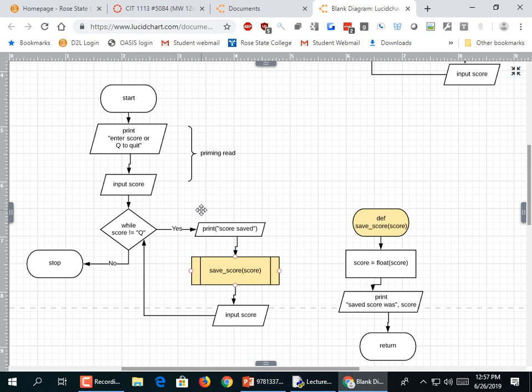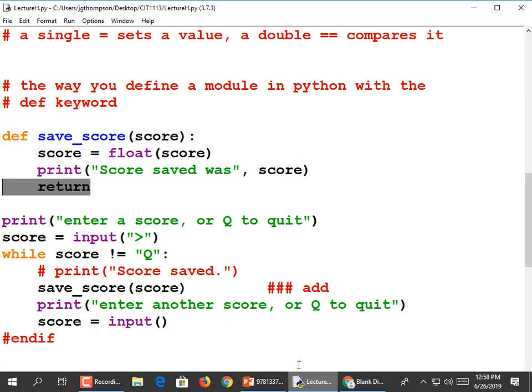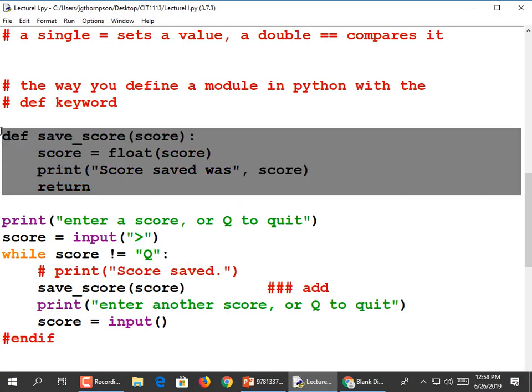Now normally you define your modules up at the top of the file. And if I was going to follow that guideline, I would take this code right here, that def save_score, cut it and move it to the top of the program right underneath the initial comment block. But that takes it a long way from here, and so when we're looking at our code examples, I'd like for the module to be right where we use it, so I'm going to leave it there.